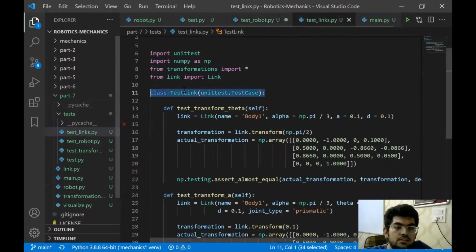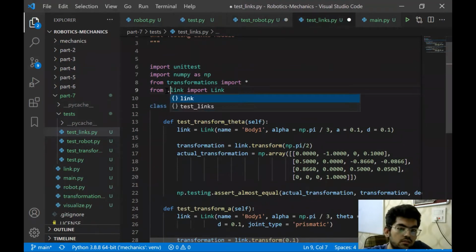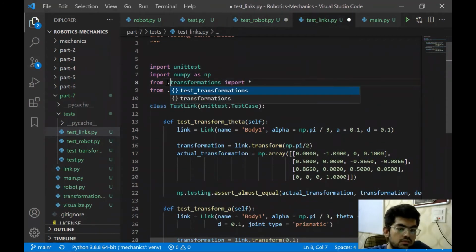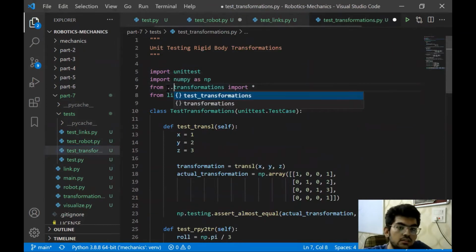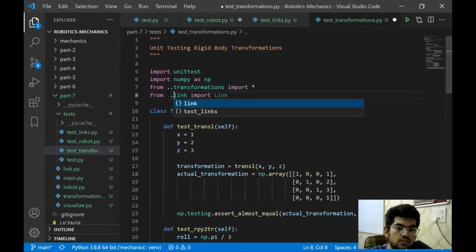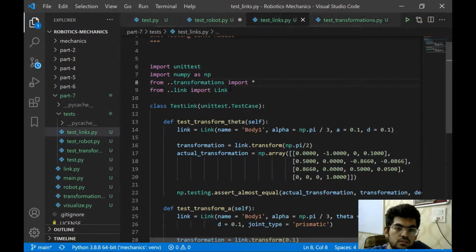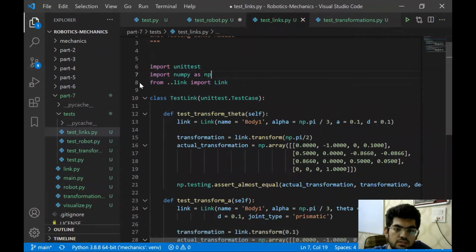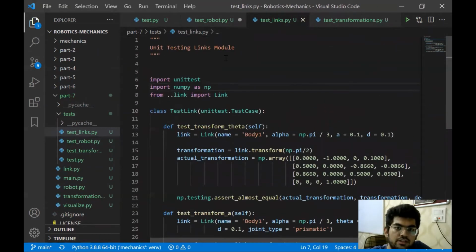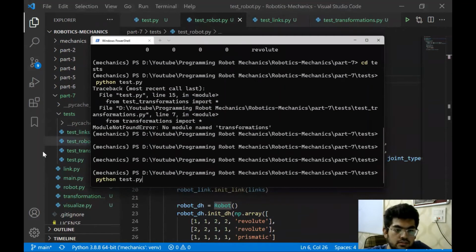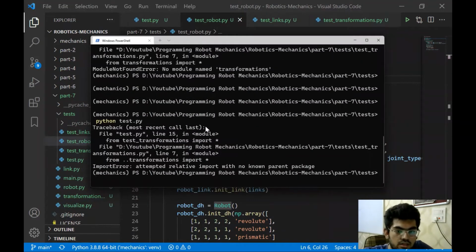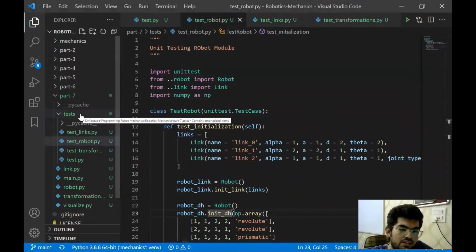Let's try this. We'll just apply this to every file, and we don't even need link over here. So no linking, I don't think we need it over here. Let's see. Yeah, we don't need that. Okay. Right. Let's see. Attempted relative import with no parent package. Right, we need a parent package over here as well.